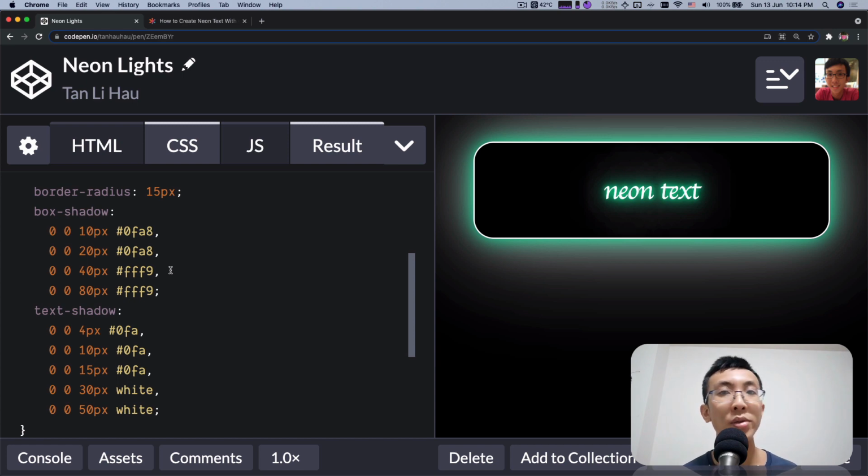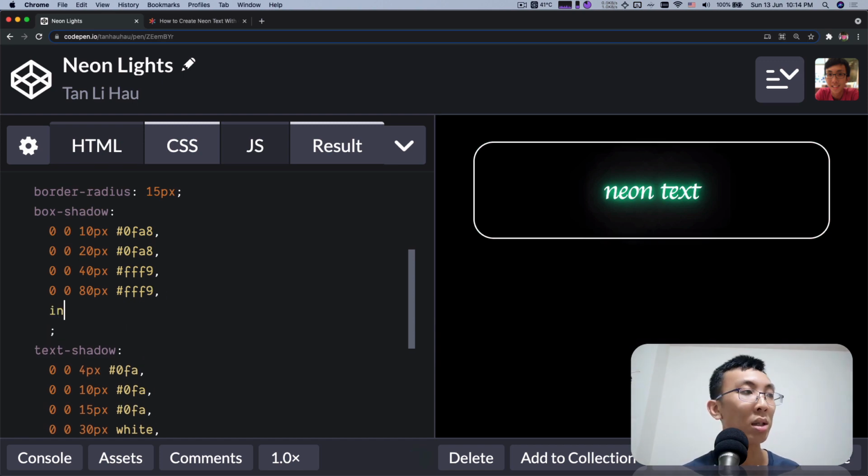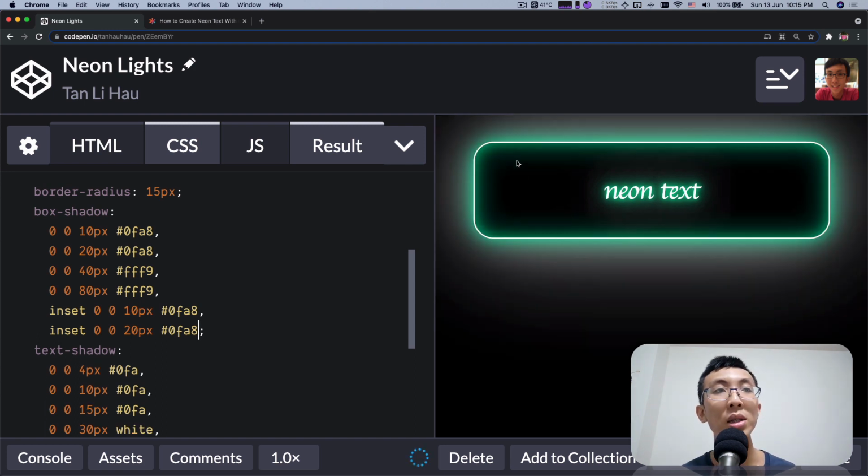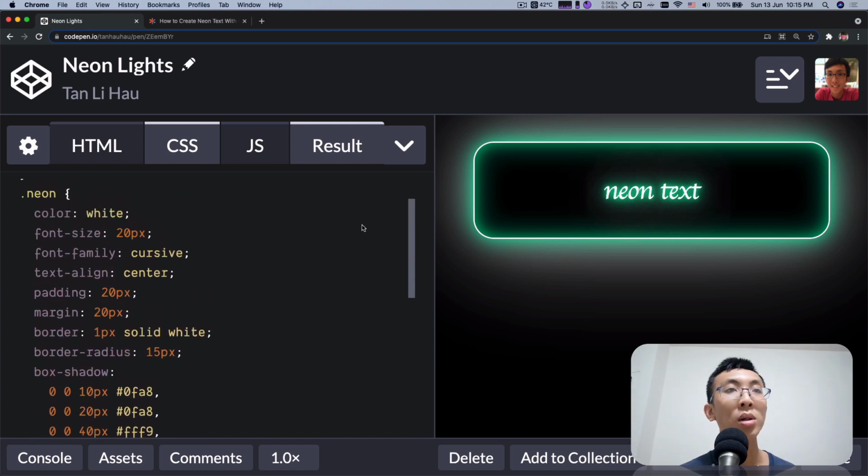But it does not really make sense for a neon light. You have to imagine this is the light tube. Light goes both ways, outside and inside. So you want to add shadow inside as well. In that case you have to add another keyword called inset, and then maybe add some of this shadow in. So this is to apply shadow inwards. Right, so now you have some shadow inside and some shadow on the outside. Okay, so now we have this nice shadow.